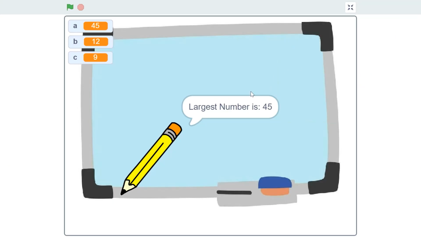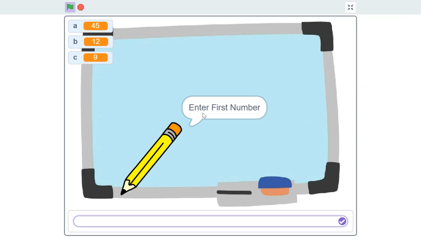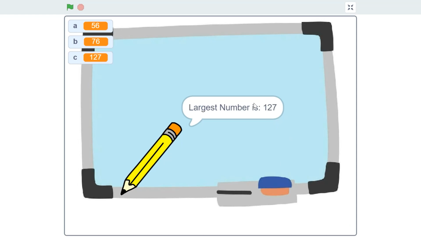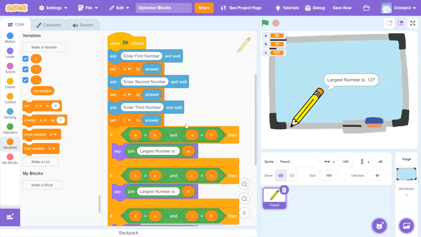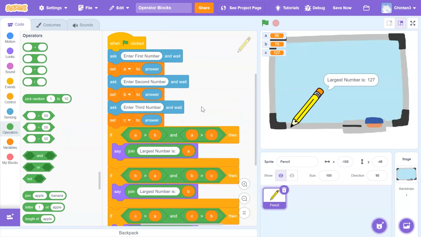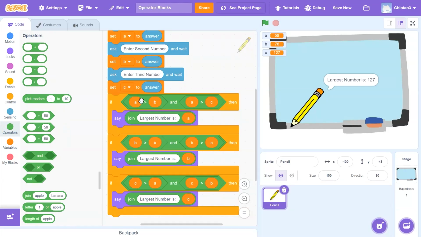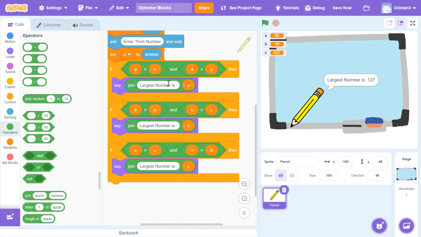Now whatever value you give here, for example, let's say the first number is this, the second number is this, the third number is this, it will tell me that the largest number is 127, based on the conditions that we have set up here. So this is one of the ways in which you can use various operator blocks. You can see here we have used condition checking, then the AND logical operator. We have also used the join operator. Using this kind of operator blocks, you can create various different programs that contain various mathematical operations.